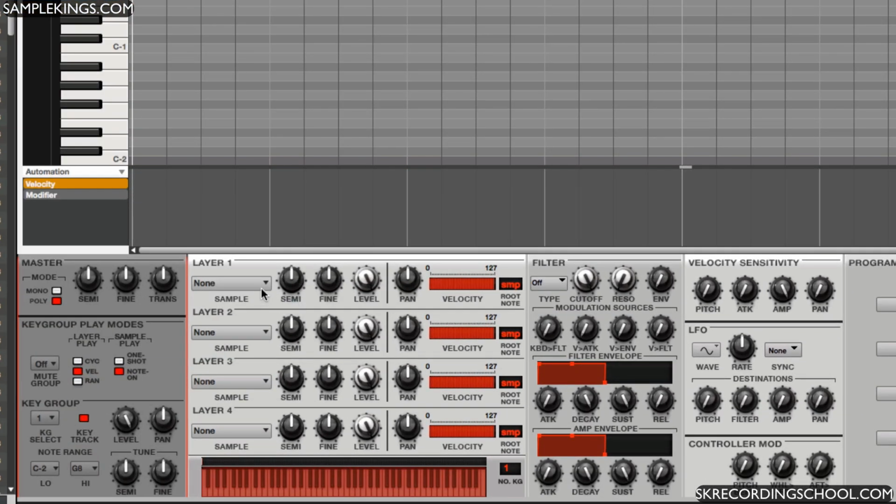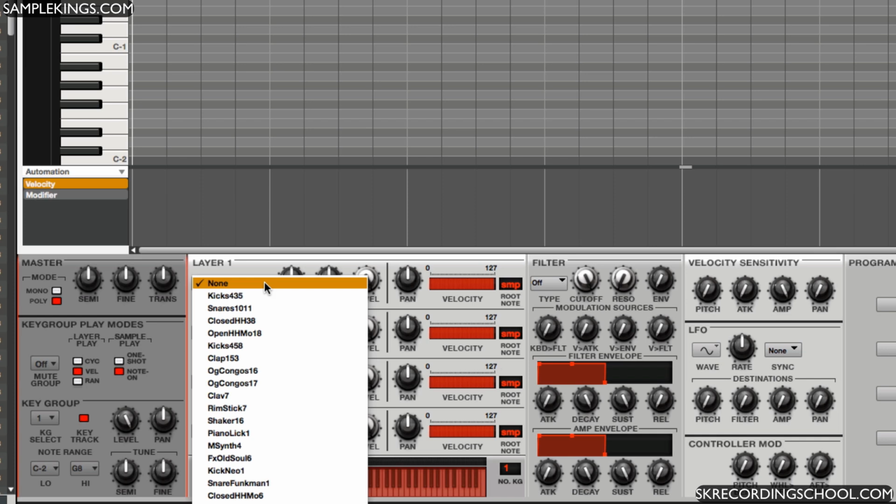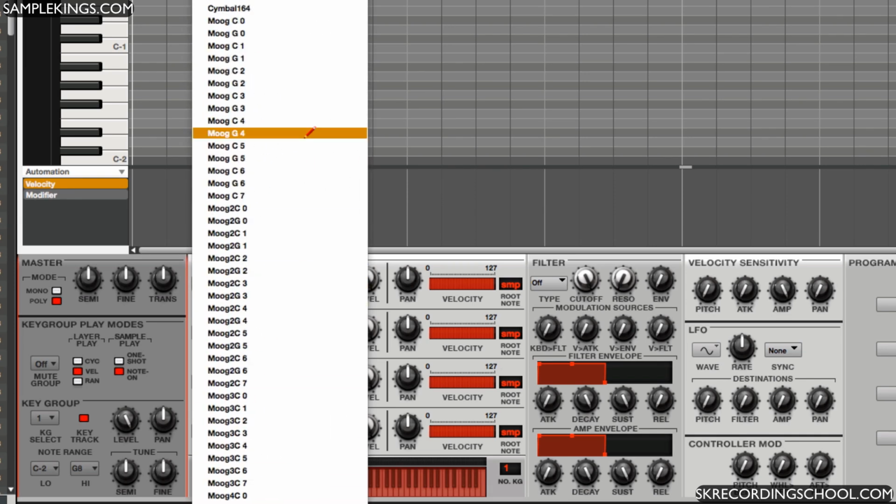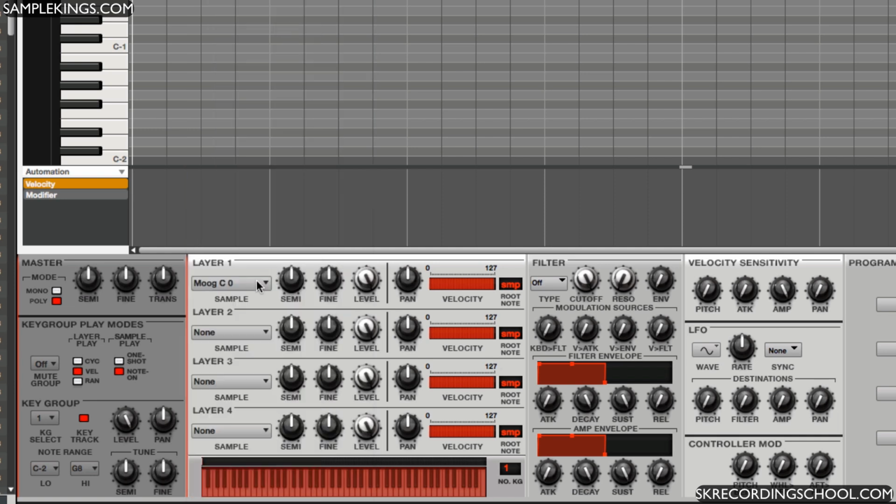Now, I need to select a layer. I go to here, I'm going to scroll down, and I'm looking for Moog. That's all I'm looking for, babies, just Moog. Here you go. We got Moog. There's Moog. That's the note, a C note.